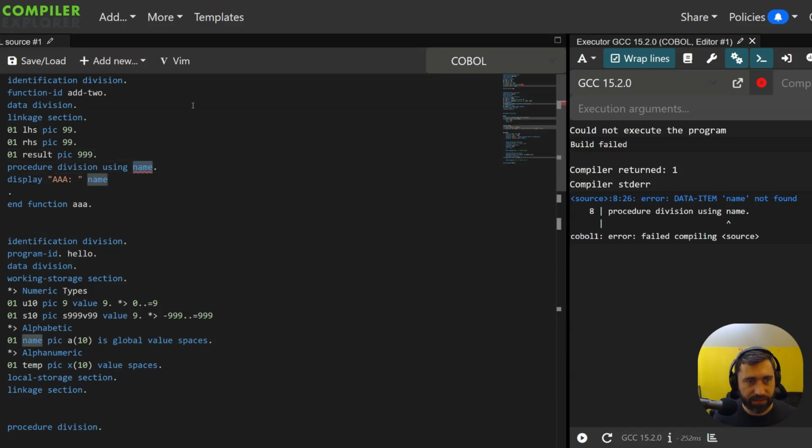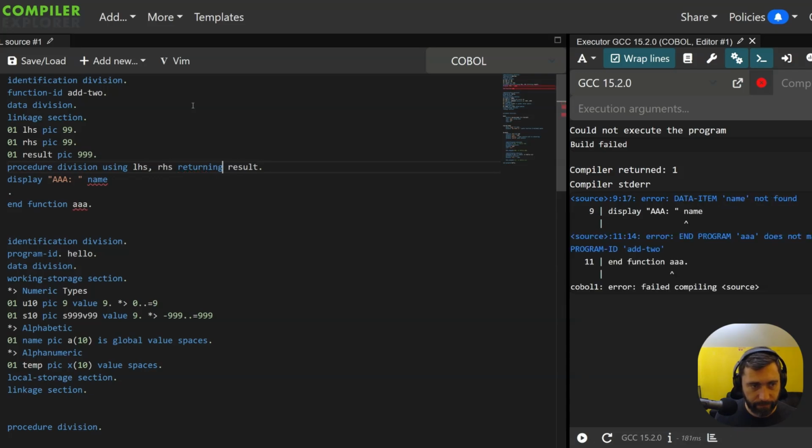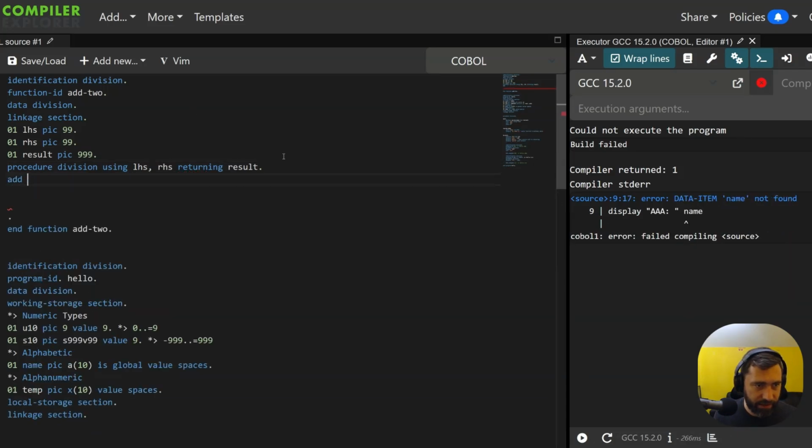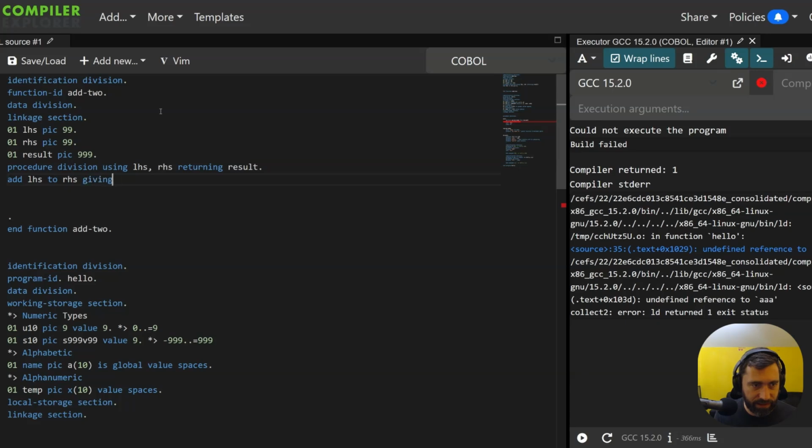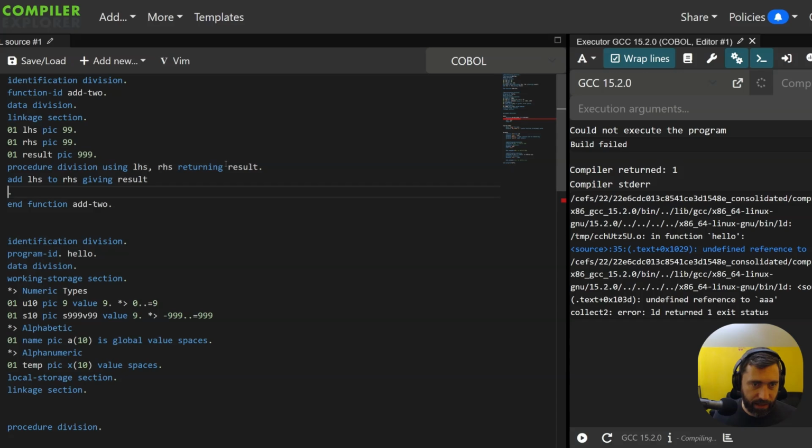All right, and now instead of using name, we have using LHS, comma RHS, returning result. So add left-hand side to right-hand side. By default, that treats right-hand side as the destination, but I can do giving result. And now the result of adding left-hand side and right-hand side should be placed inside result.